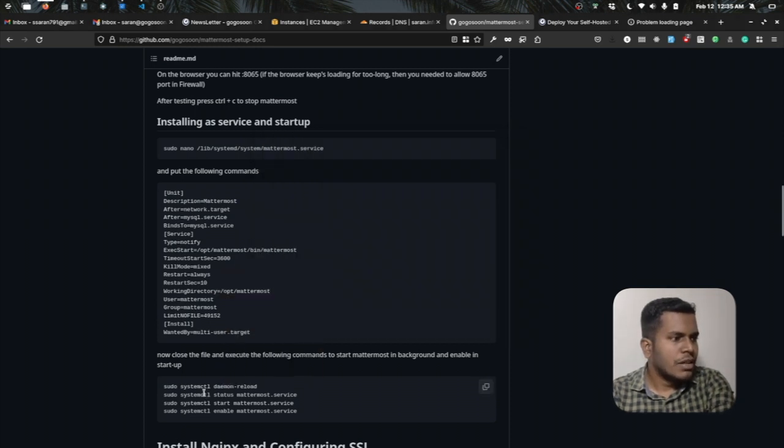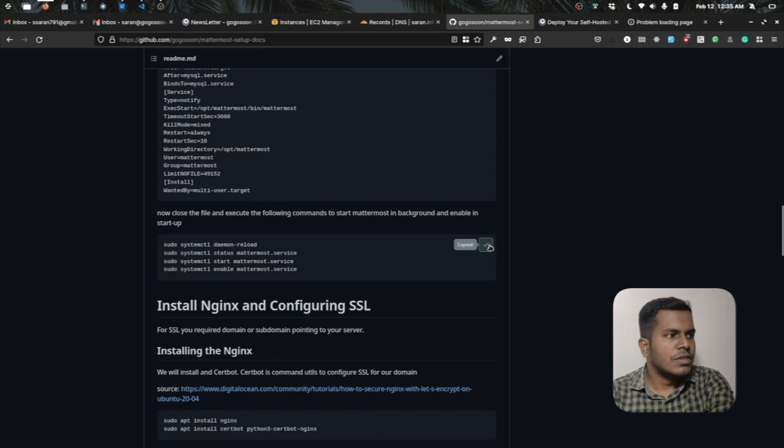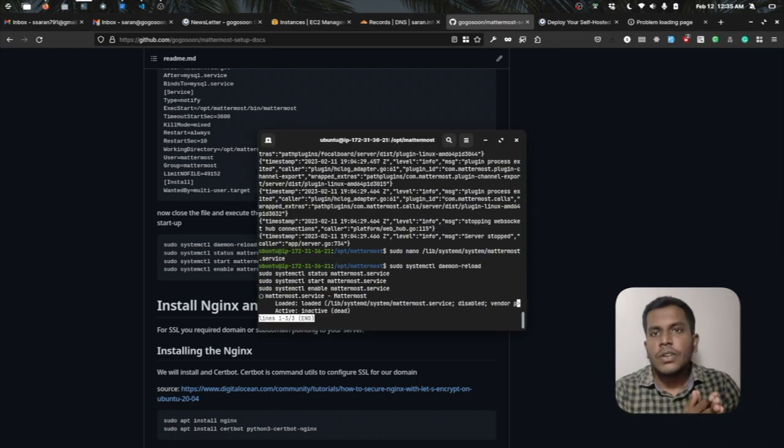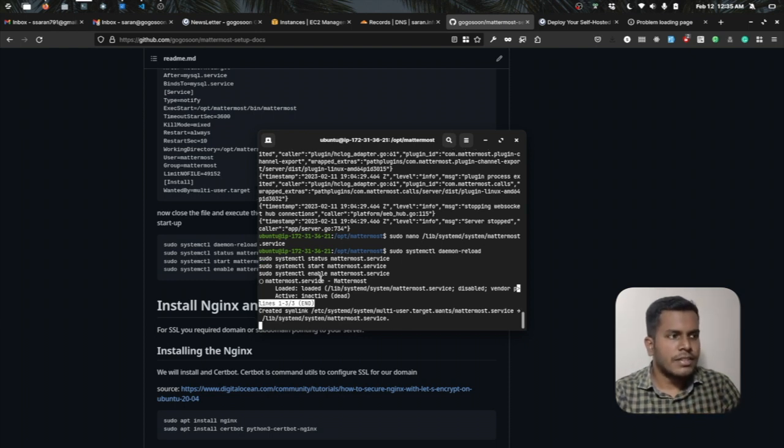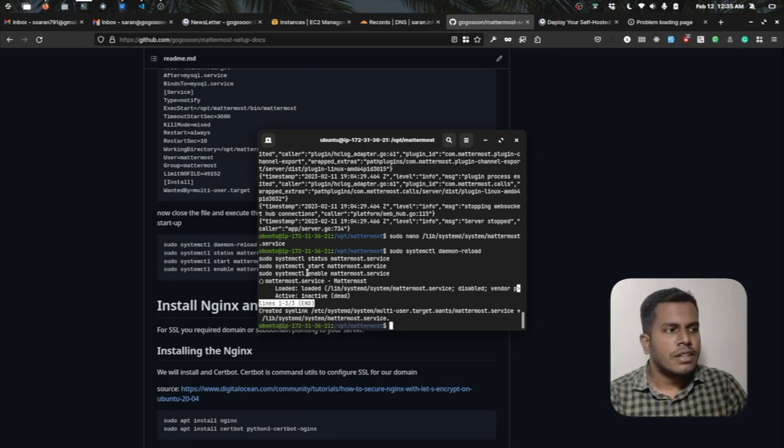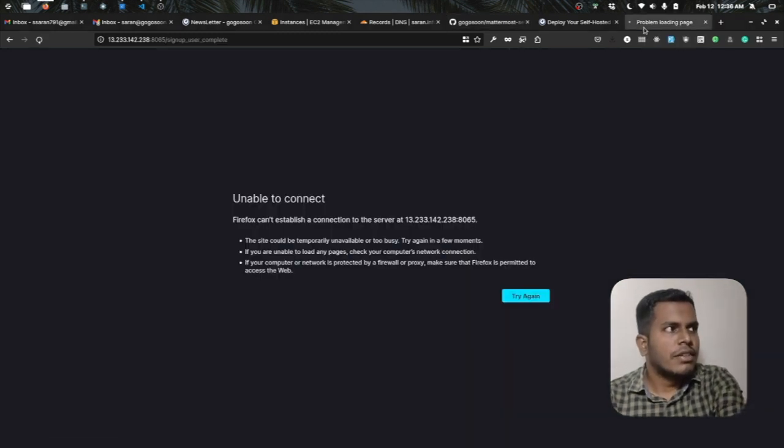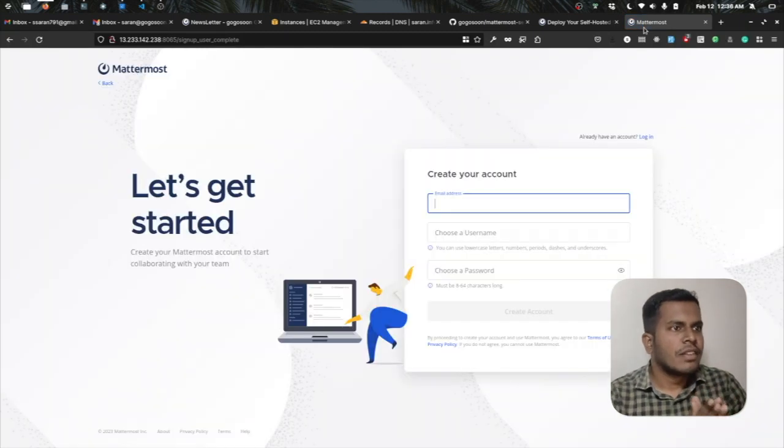Now I need to execute the following commands. First, it is going to check the current status. It is inactive, that is what the status command says. Then I'm going to start the Mattermost service, and enable the Mattermost service so it is set up and running whenever the system reboots, for whatever reason. Now if I go here and refresh, port 8065 is actively running. So this represents that our Mattermost is now fully set up. The only thing we need to do right now is configure HTTPS.